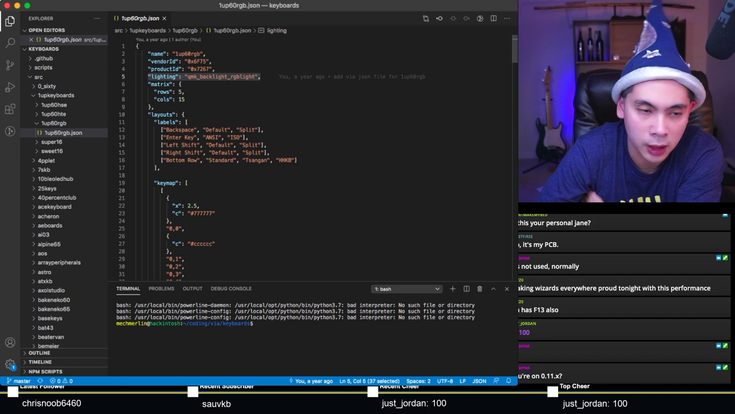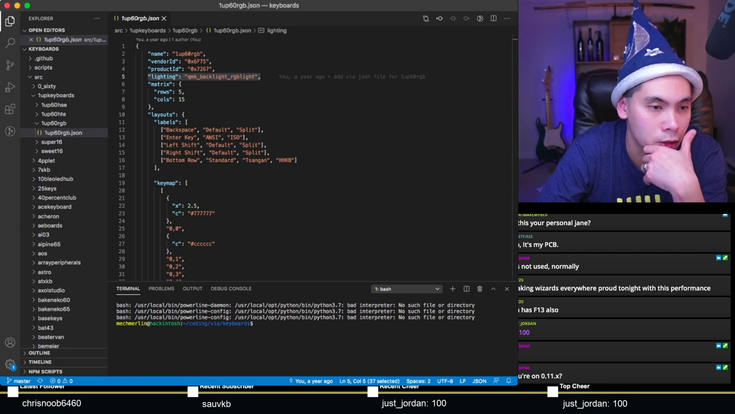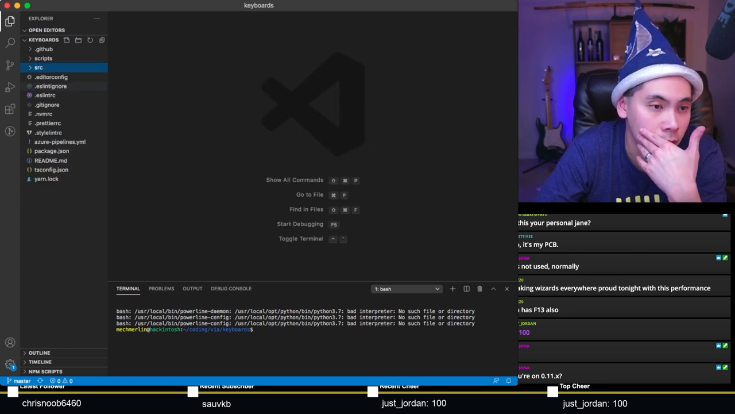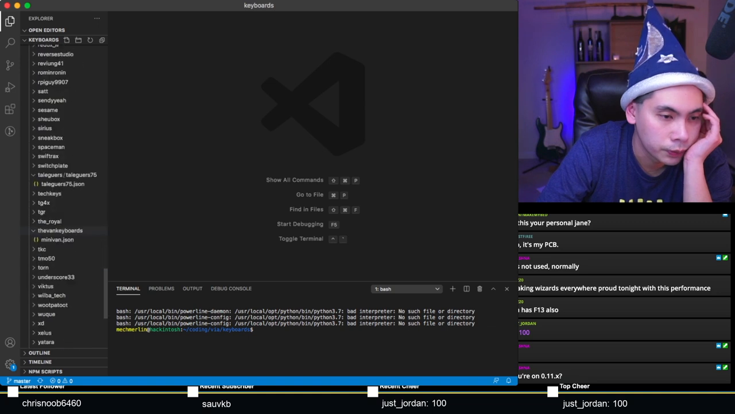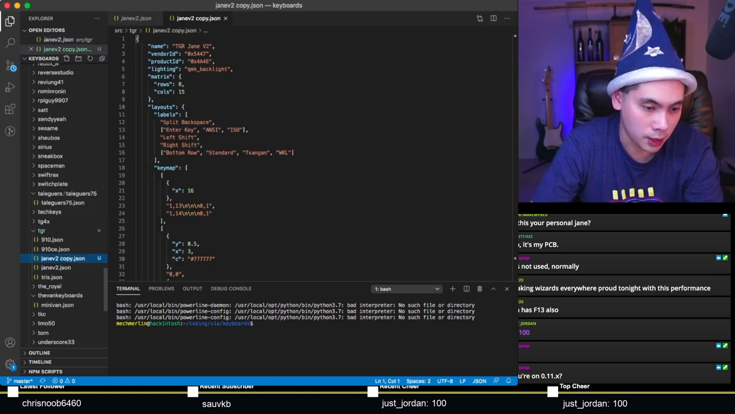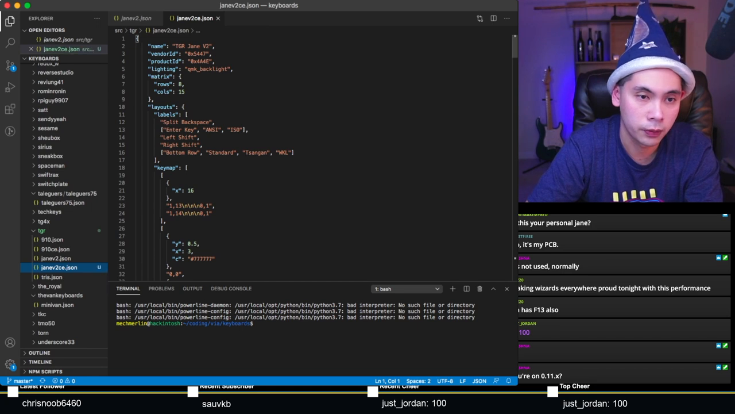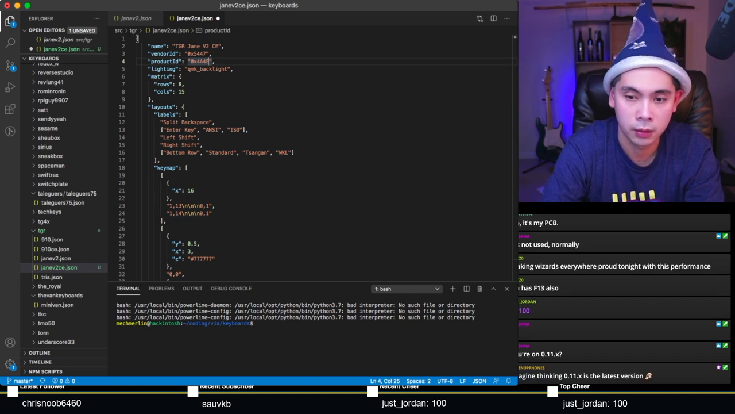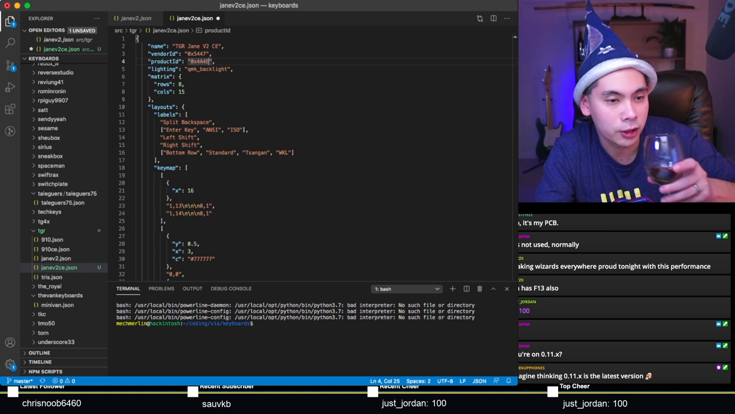And Rasha is saying, as you're on 0.11.x, I'm assuming you're referring to QMK. Pretty sure I did a full update earlier, so I'm probably at the latest version. Let's see, what we want to do is go to source, TGR, where are you at? TGR Jane V2 CE. We'll copy and paste that and rename it Jane V2 CE.json. Imagine thinking 0.11.x. Well, whatever it is, I am on the latest version.